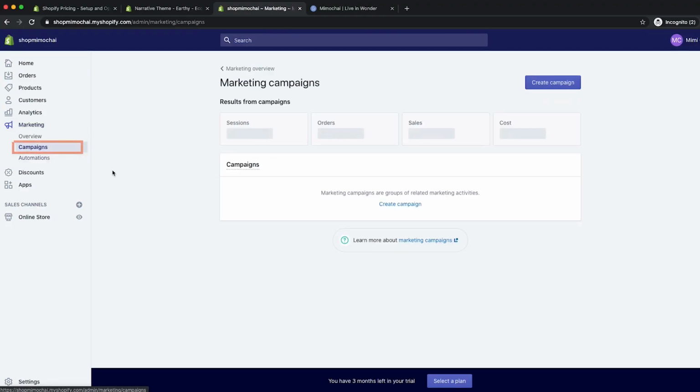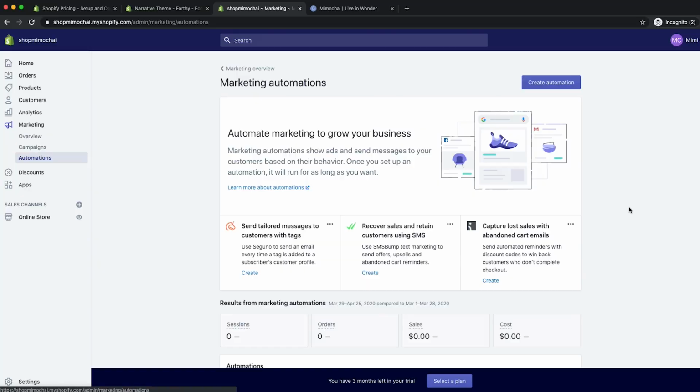Campaigns is where you'll be able to see reports on how well the marketing campaigns that you do set up are performing. And automations is where you can set up some automatic marketing to grow your business. The only one I use is the abandoned checkout emails that I mentioned earlier, but some people do get quite deep into this, and this is not a class that will get into marketing, but it's just good to know that it's there.